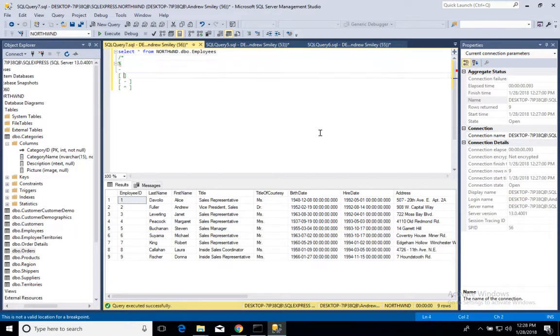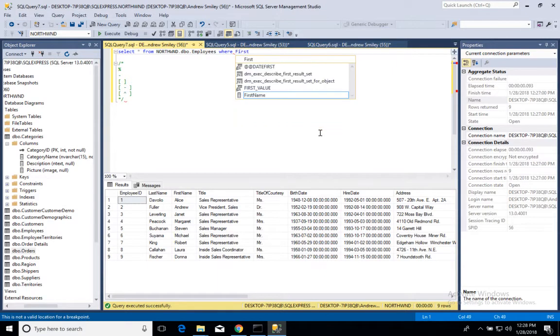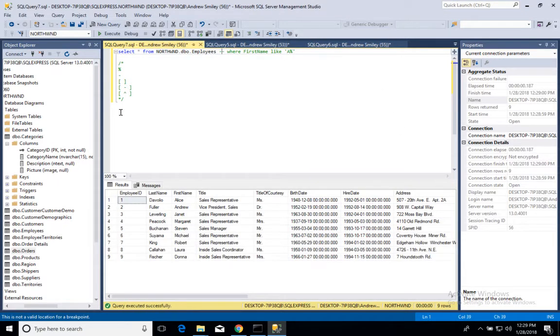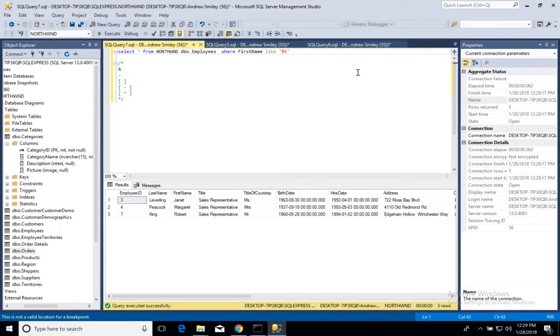So the example here is select star from Northwind dbo employees where first name like 'A%'. This is going to give me back every employee whose first name starts with an A, because I have placed the percent sign after A. Whereas if I do where first name like '%T', now we're saying give me all employees whose first name ends with a T. So Janet, Margaret, and Robert.